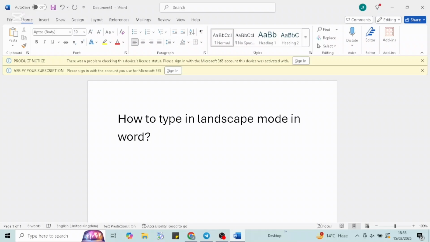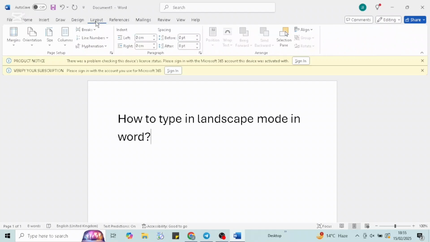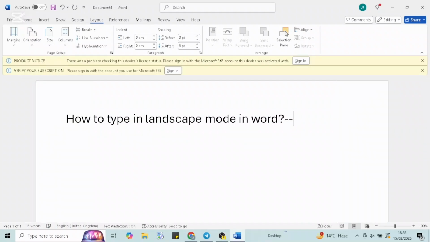So if you want to make the orientation of your Word document into a landscape mode, after you have opened up your Word document, you can go to the layout section in the top and go to the orientation. And you'll be finding two options. You can select the option called landscape from right here. When you go ahead and click on it, your Word document will be changed into a landscape mode like this.